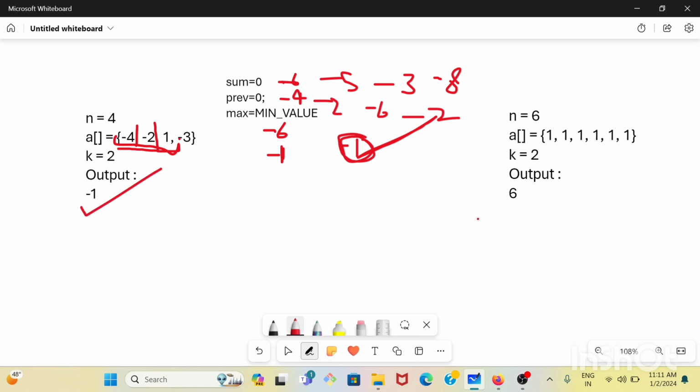Now we try to understand this problem more clearly using the second example. In the second example, the array length is 6, that means there are 6 elements in the array and an integer value k. We add the elements one by one. When we add all the elements, the sum is 6, and there are no negative values in the array. That means we return 6 at the end because no element is reducing our sum. No element is negative. So this is our maximum sum that we return. This is the simple approach to solving this question.